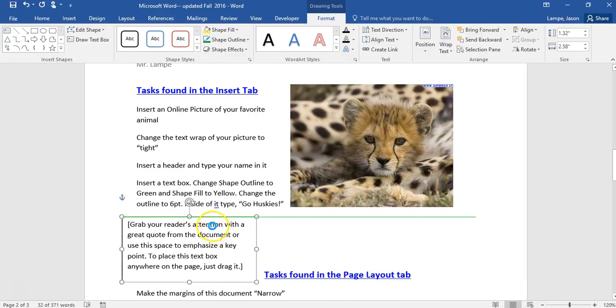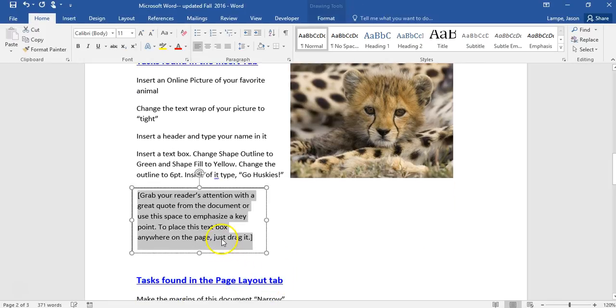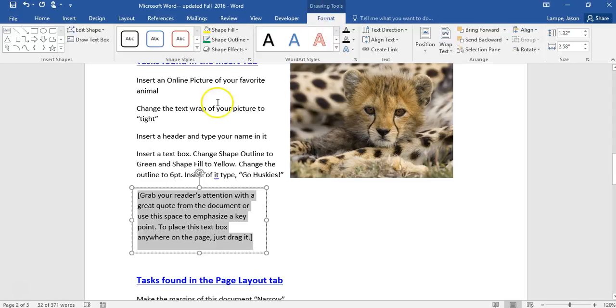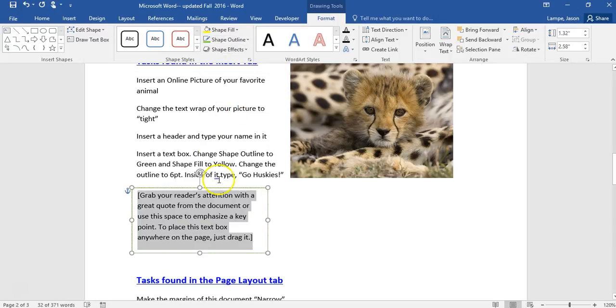So again, I'm going to kind of move it around. And I can just hit Enter, knock that stuff down. So if I click back on the box, you'll notice this Format Drawing Tools kind of came up. So click that. Okay, it asked me to change the shape outline to green. So I'm going to come up here to where it says Shape Outline, and I'm going to turn it to green. Then it's going to tell me to change my shape fill to yellow. So right here where it says Shape Fill, I go to yellow.